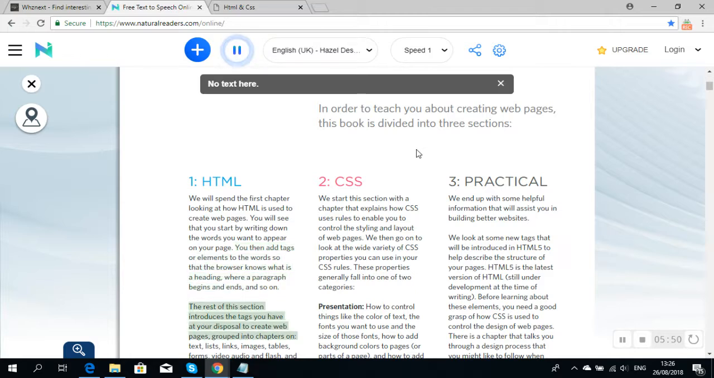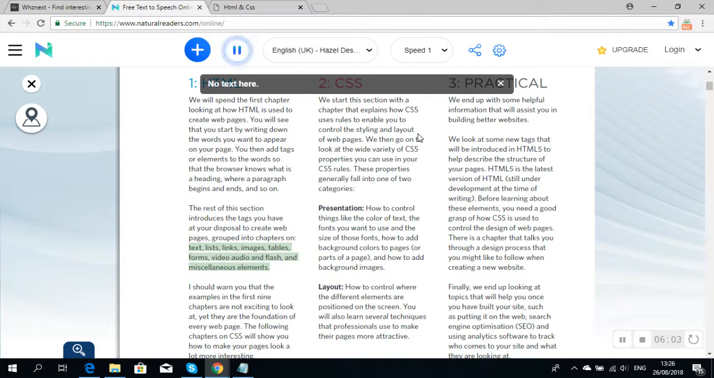The rest of this section introduces the tags you have at your disposal to create web pages, grouped into chapters on text, lists, links, images, tables, forms, video, audio and Flash, and miscellaneous elements. I should warn you that the examples in the first 9 chapters are not exciting to look at, yet they are the foundation of every web page.